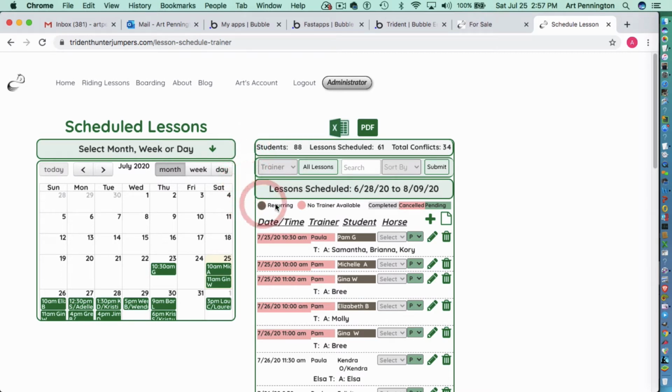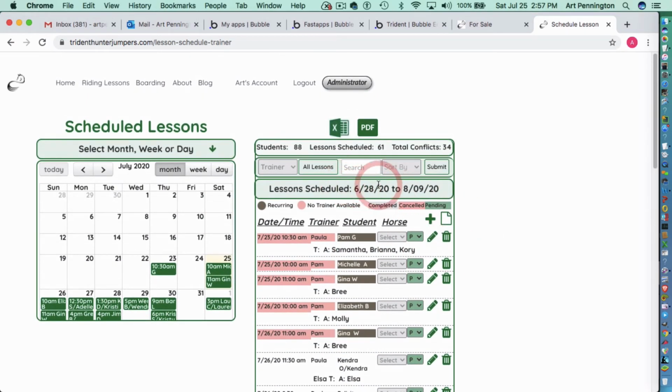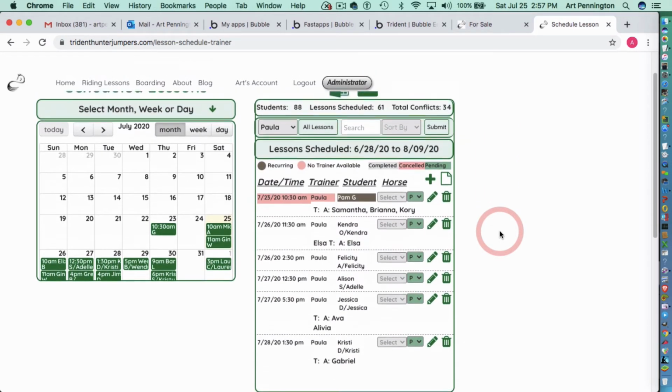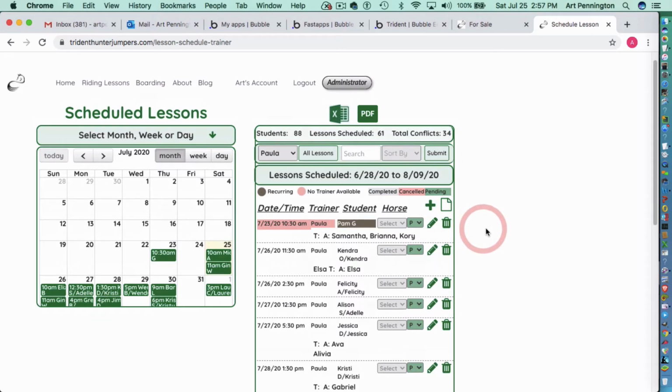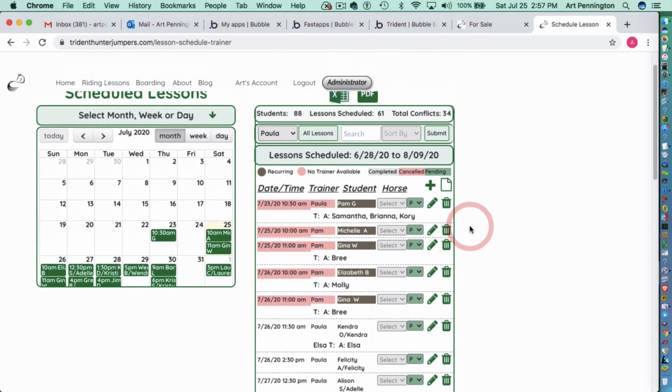Now, since we can't do colors, I've added a drop-down here. It comes up listing all the lessons for this time period. But if you want to limit it to lessons for a given trainer, there's a drop-down here. You pick a trainer, and it'll limit the display to only those lessons for that particular trainer. Then if you want them all back again, you click all lessons, and it'll go back to listing them all. All right, that's one of the changes. I assume the purpose for the colors would be so that you could easily identify lessons for a given trainer. So this will do that also.